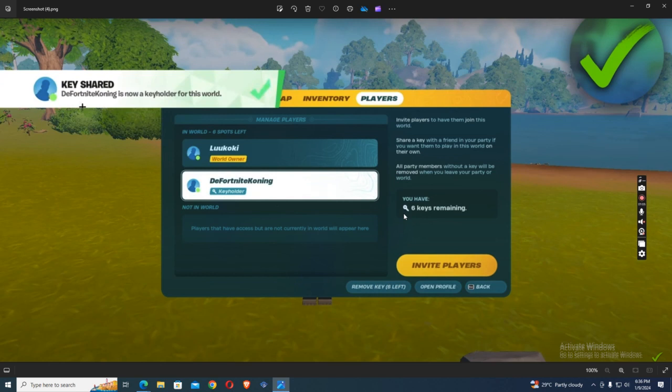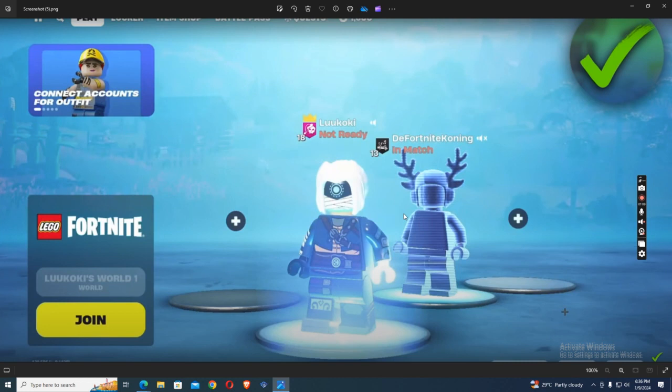So how do they do it? They will be joining your friend's world. It's easy once they have shared the key with you. It will pop up this user interface, and what you want to do is just click the join button, and there you go. You have joined your friend's world. That's it. Thank you.